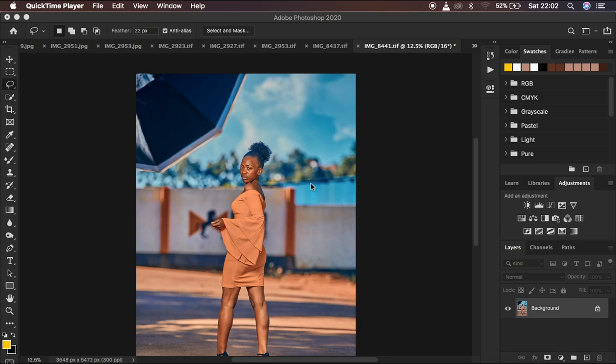In this tutorial, I'll show you how I easily remove these distractions or softboxes from my images, and it's going to be a very simple and easy to understand tutorial.